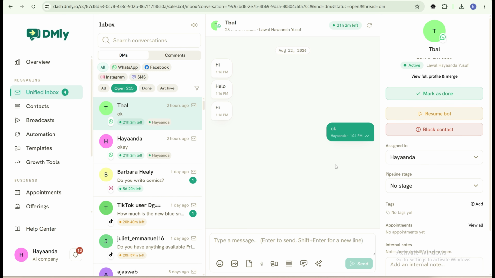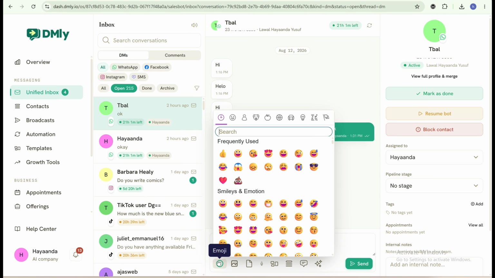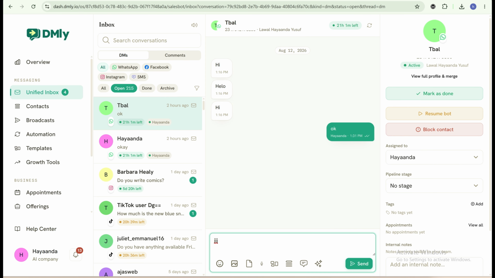Sending messages. Now let's talk about replying to customers. Open any conversation and look at the reply box at the bottom. You can send normal text messages and emojis. Depending on the channel, you may also have options for images, videos, files, and voice notes. For example, you can use Attach Image or Video to select media from your media library. You can use Attach File when you need to send a document. And with Record a Voice Note, you can record and send an audio message directly from your browser.